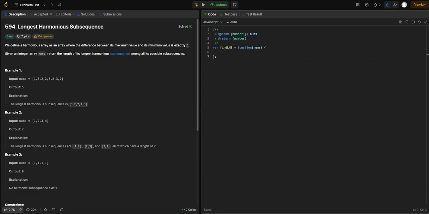Channel. Today I'm doing LeetCode problem 594, longest harmonious subsequence in JavaScript. It's considered an easy problem. It says we define a harmonious array as an array where the difference between its maximum value and its minimum value is exactly 1. Given an integer array nums, return the length of the longest harmonious subsequence among all possible subsequences.